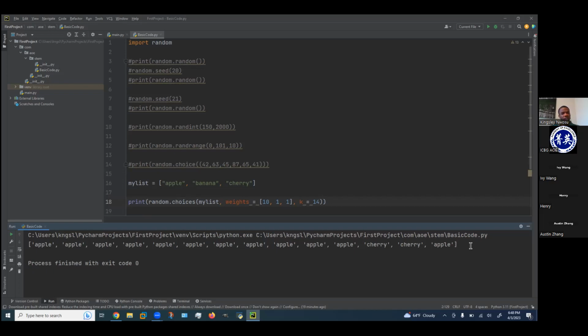Okay. So we're getting a lot of apple in the output because apple has a weight of 10, while the rest only have a weight of 1. So that makes apple more likely to appear in the random number generator. And we have k is equal to 14, which makes it so that the random number generator makes 14 choices, which is why we have 14 items in our output.